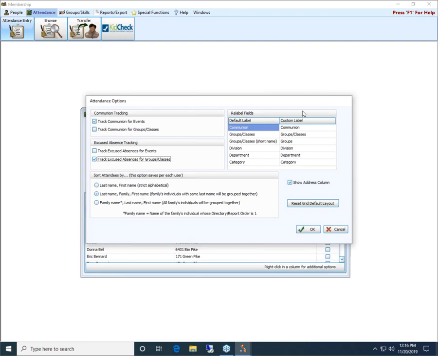And then in the upper right, if there's fields you would prefer to call a different name, these fields: communion, groups, classes, short name of groups, division, department, or category. The label here in the second column is what appears on the screen. If you want to change it to something else, you can click right here. Maybe we want our short name for groups classes to just be G/C. So we can change that and then click OK.